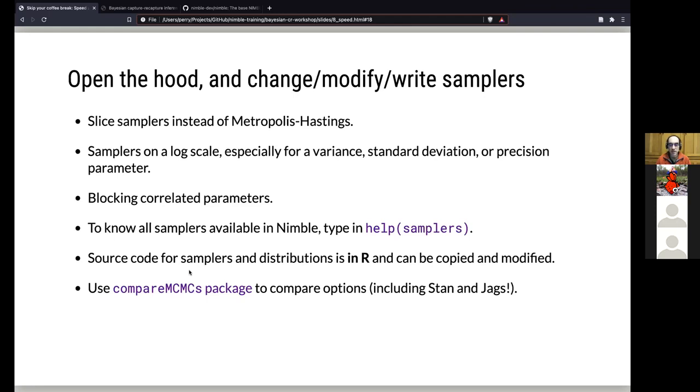And there's a link here to the GitHub site called compareMCMCs that helps you to manage comparison among MCMC methods, if that's of interest to you. That used to be part of Nimble, but Nimble grew so large that we've made some effort to carve out some distinct pieces, and compareMCMCs is one of those to be a separate package.